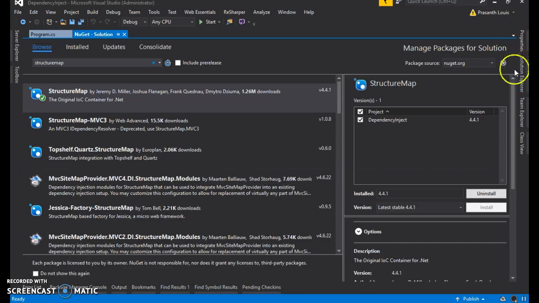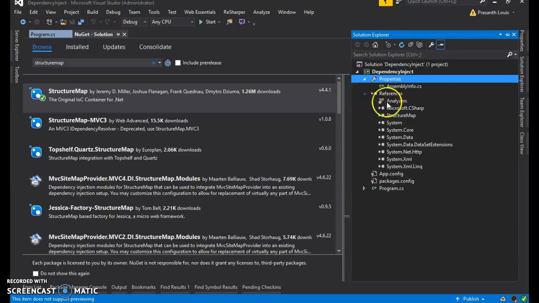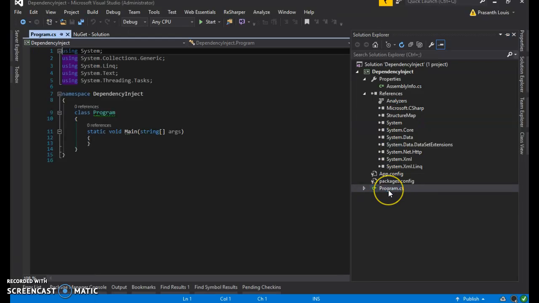Boom. So now you should see StructureMap in your references right there.